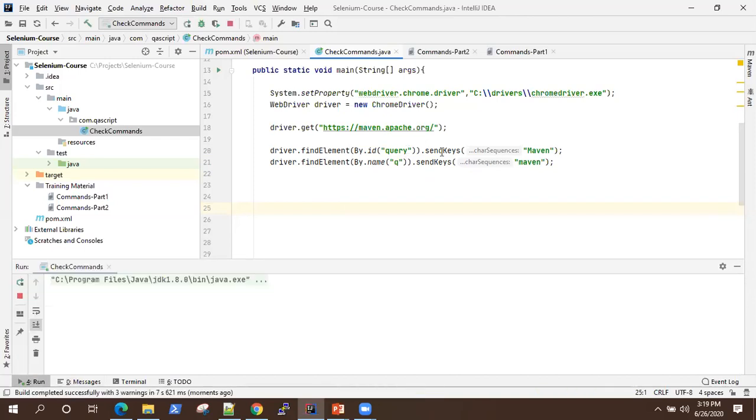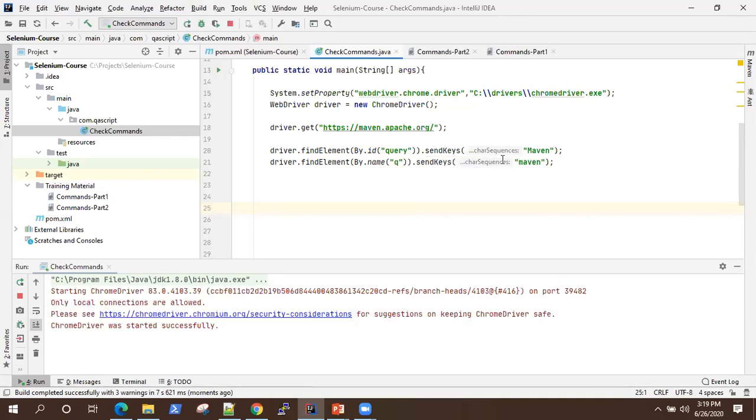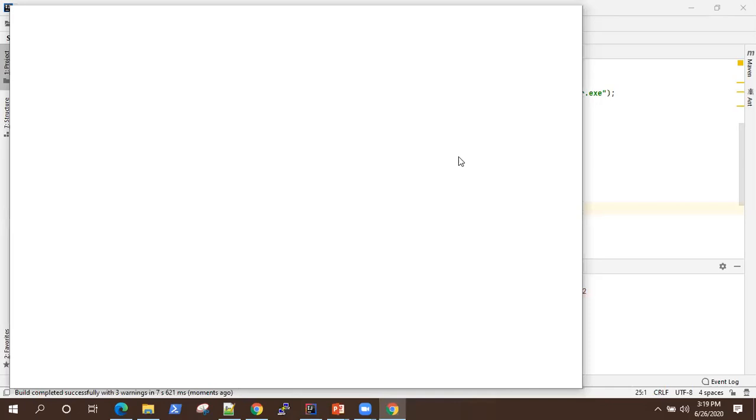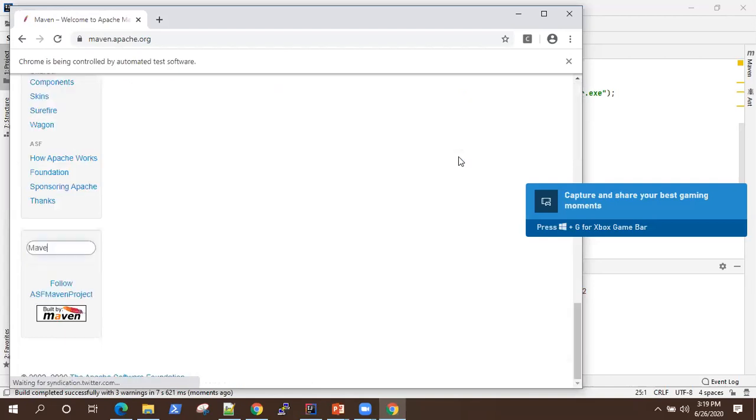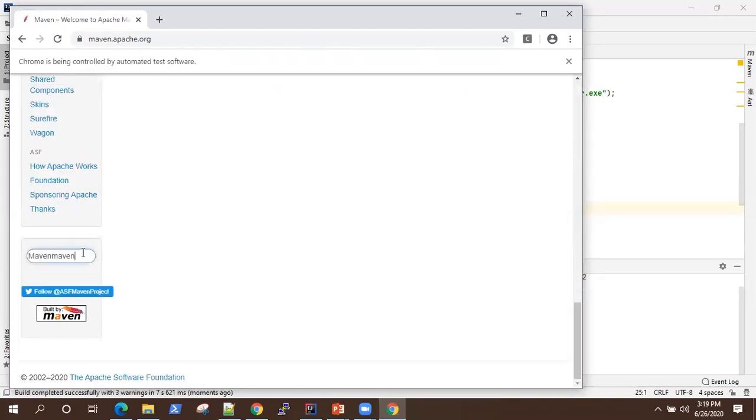Actually, I should have commented the first one because it is going to perform both the actions on the same field. But anyways, let's check it out. Okay, so as you can see, it has entered 2 times, but no problem. We are just trying to test our script right here. So in the real world scenario, you should have cleared this field and then entered this text, right? But it is doing what we intended to do.